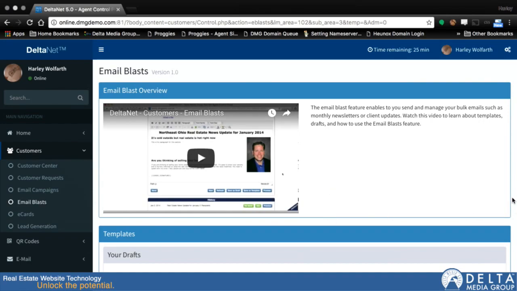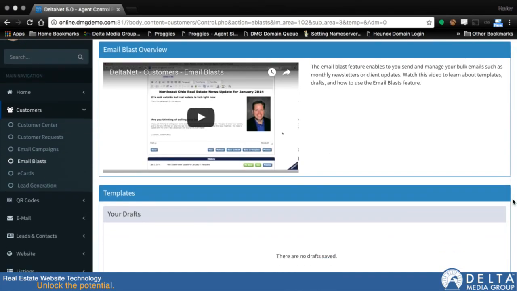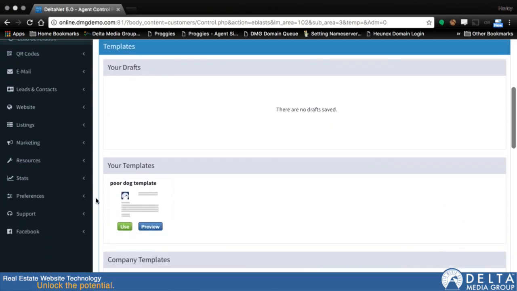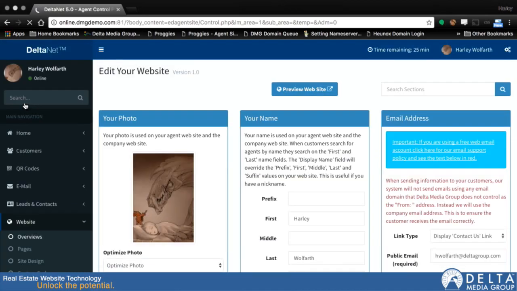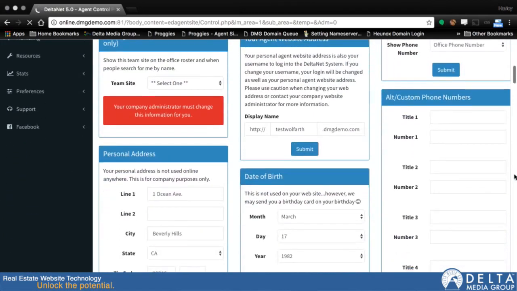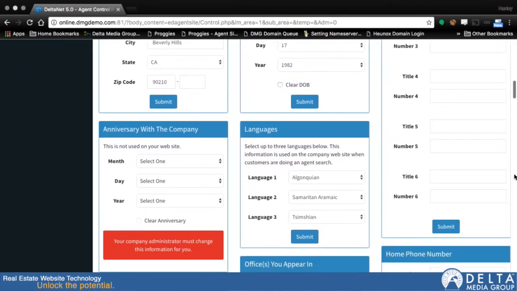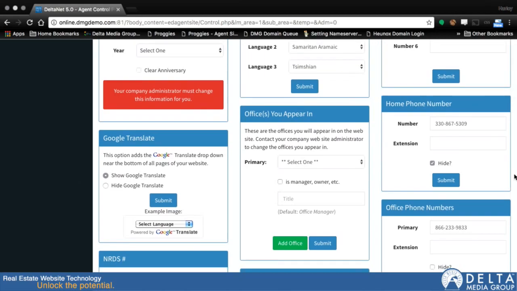So there you are. Set up email blasts. And the last thing I'll go over here real quick just to take a look at is if we go to website, this is your overviews page. Now everything's basically organized in different sections and everything's broken down into its own box like this, but all the same information's here, all the same functionality.